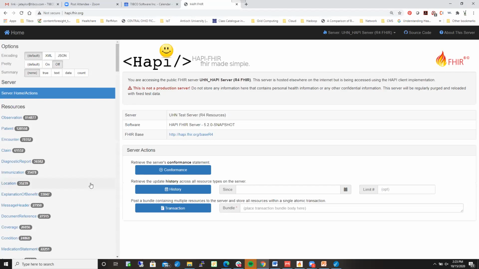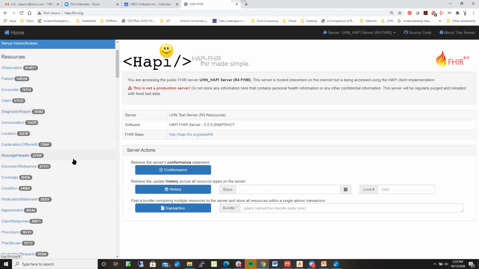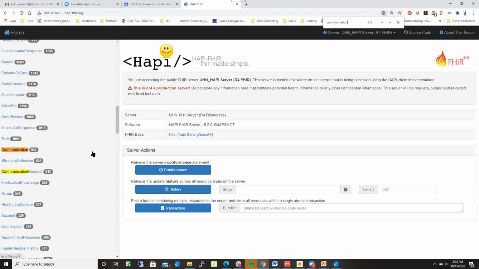If you're not familiar with this, this is the interface into the FHIR server. And again, this is based on the HAPI FHIR server, which has become a de facto standard in the industry. So I want to check for that communication resource that I just created. I'm sorry, communication request resource.